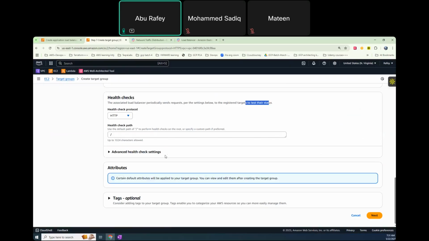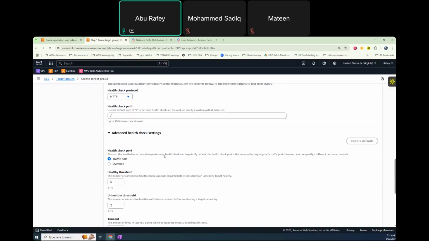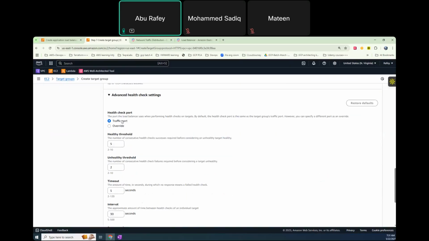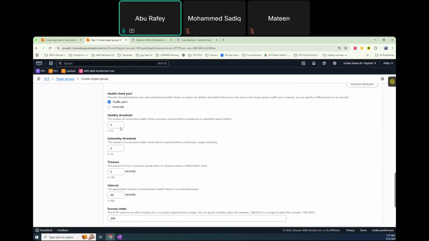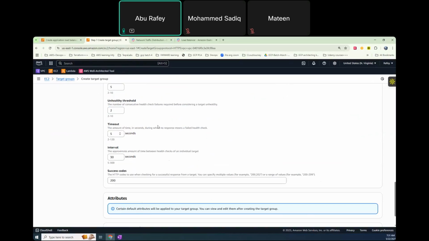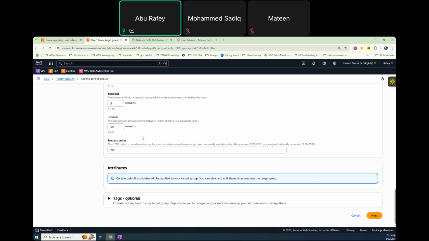So there are a lot of advanced health check options also. We'll check the port. And it will see after how many timeouts, if it is sending the request, sending a packet, and it is failing after 5 seconds, if there is no response, it will declare it as unhealthy. All these things we can create here.